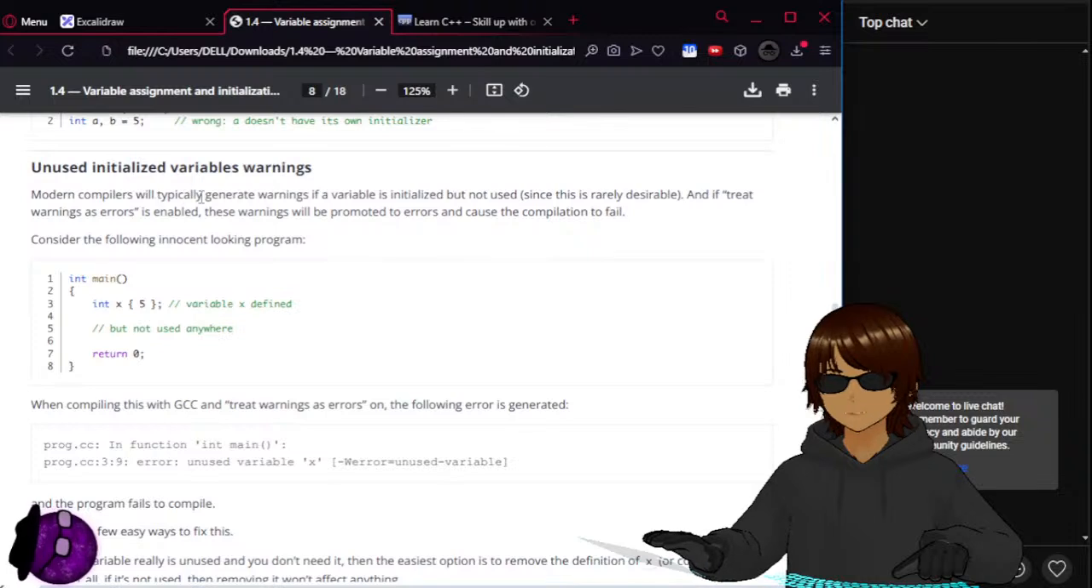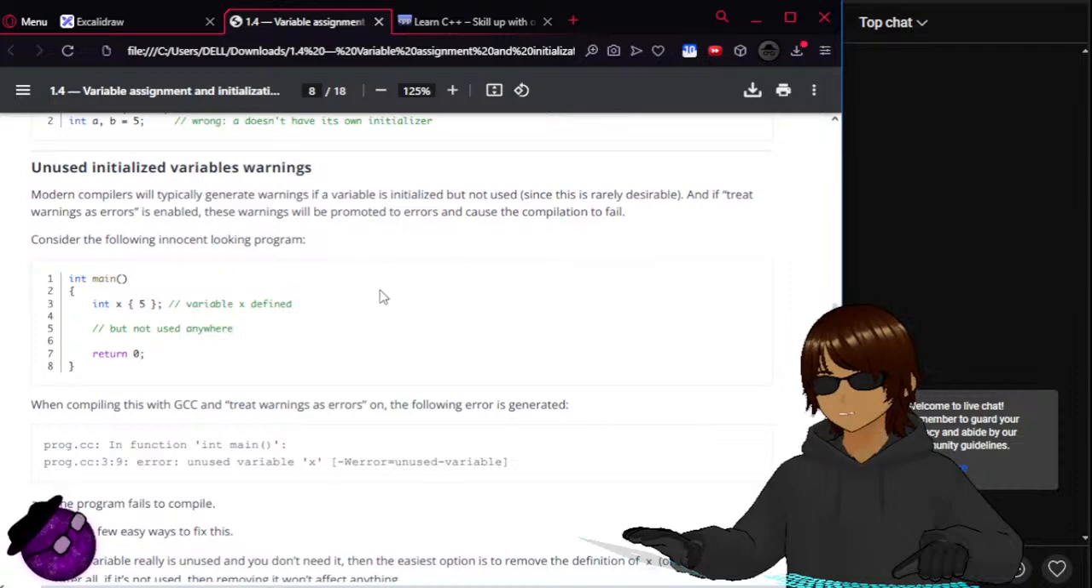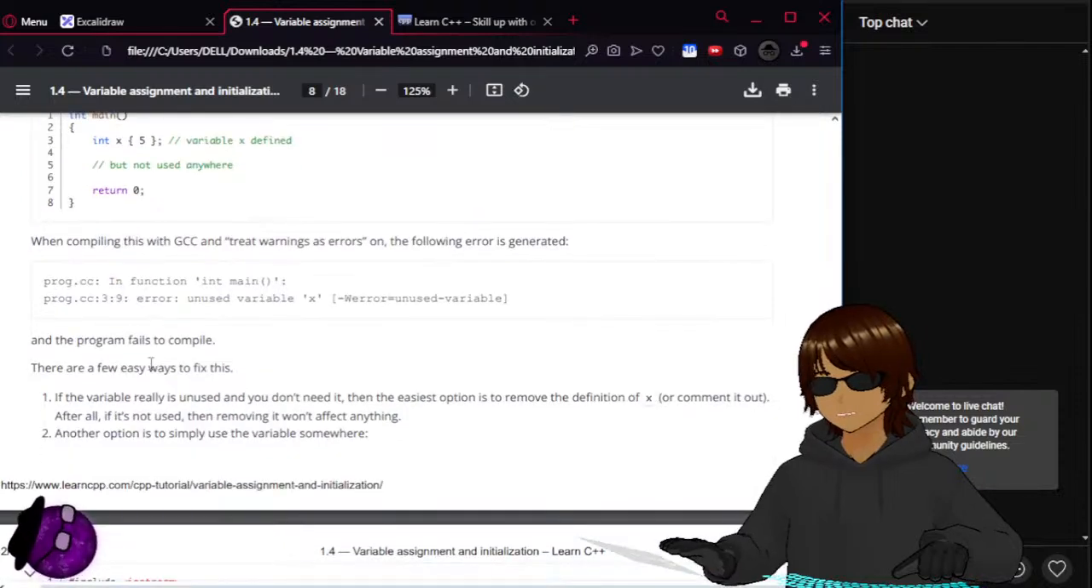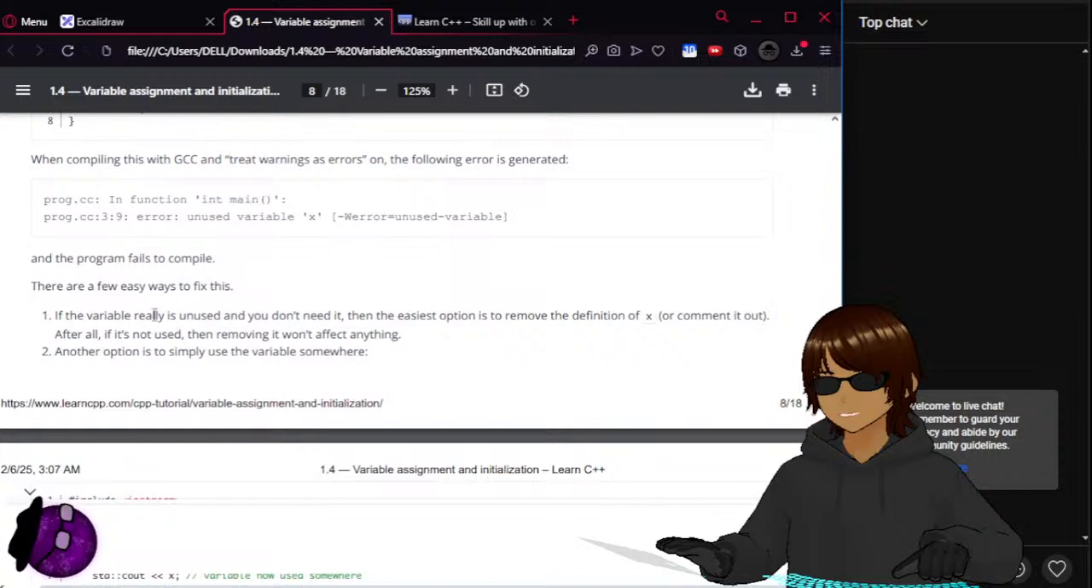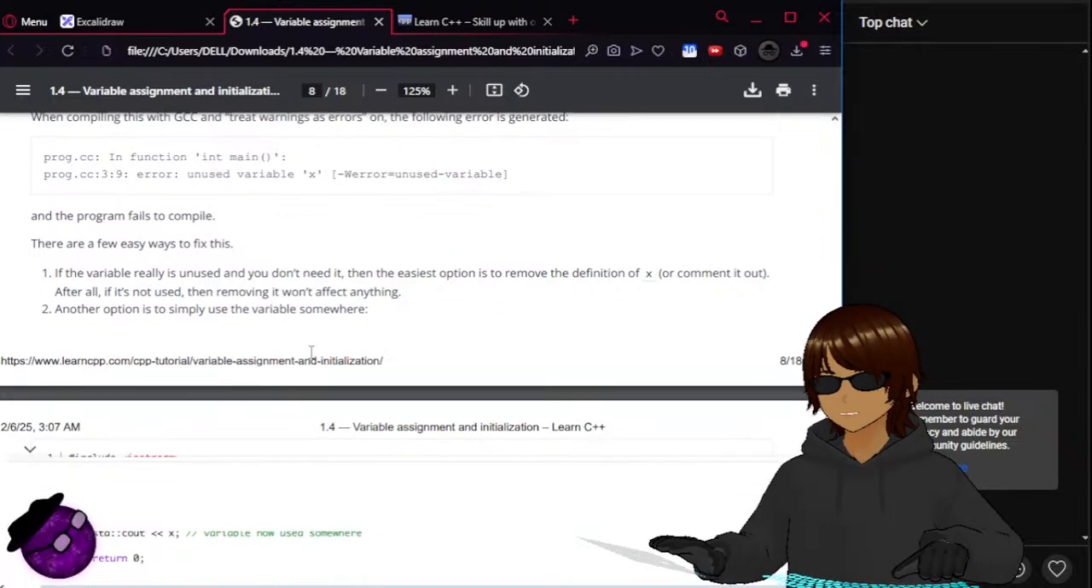Modern compilers will typically generate warnings if a variable is initialized but not used. And if treat warnings as errors is enabled, these warnings will be promoted to errors and cause the compilation to fail. There are easy ways to fix this. If a variable really is unused and you don't need it, then the easiest option is to remove the definition of x or comment it out. Another option is to simply use the variable somewhere.